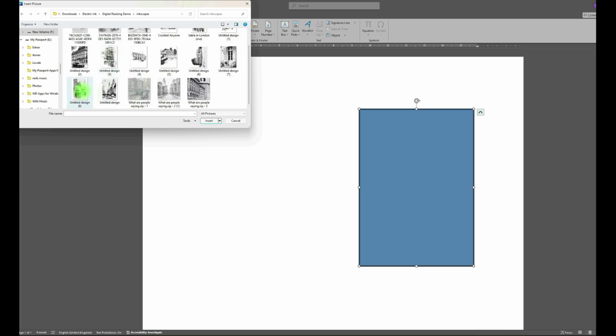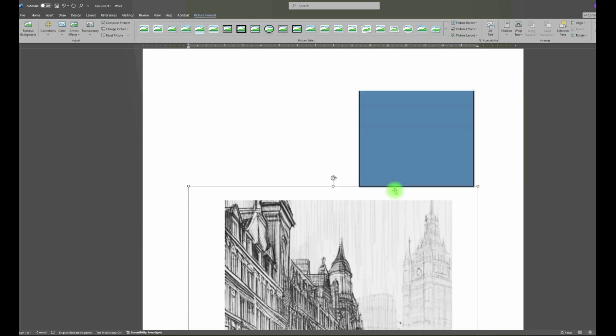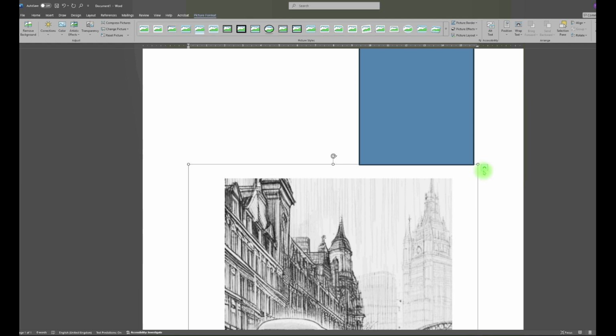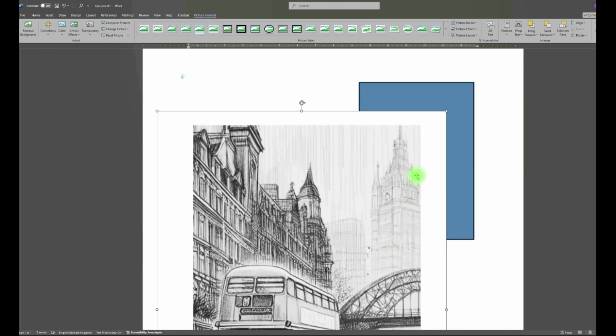I'm going to pick London just because that's one of my favourite images from this collection. Now obviously this is far too big. So to resize it, I go to the layout options, which is this box attached to the image. I select the middle box on the top row, which is called tight. I can then move the image around the screen and resize it.